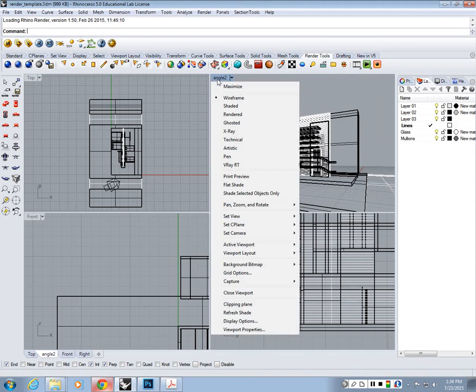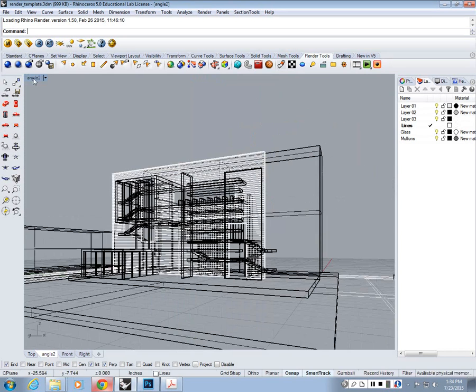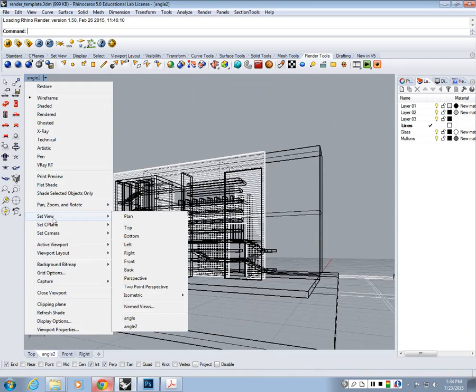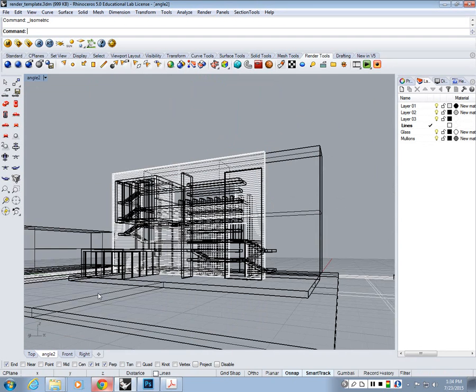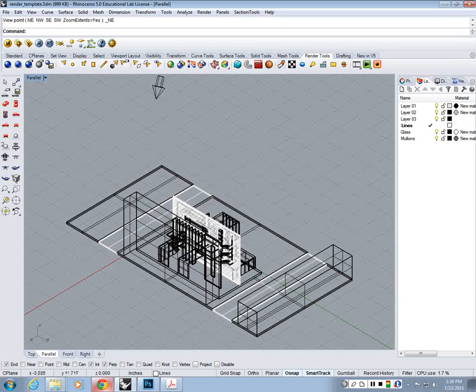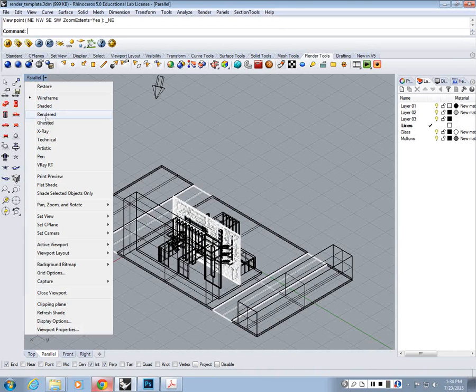Parallel projection. So when you right-click on a viewport, you get set view, isometric, northeast. This gives you a parallel projected drawing. I also have some display options here, like wireframe, shaded, rendered. And they all represent the digital geometry in a different way, right?